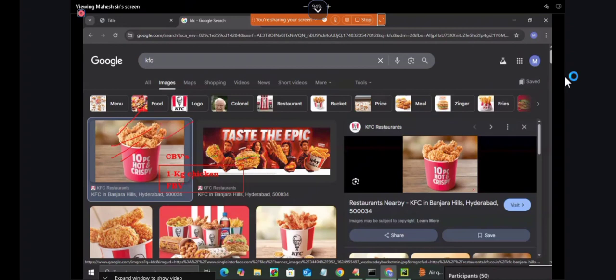We can buy chicken and we have to make it on our own. That is called what? FBV. In FBV, a complete flow we know. We have to write each and every functionality. But in CBV, we can just use it.